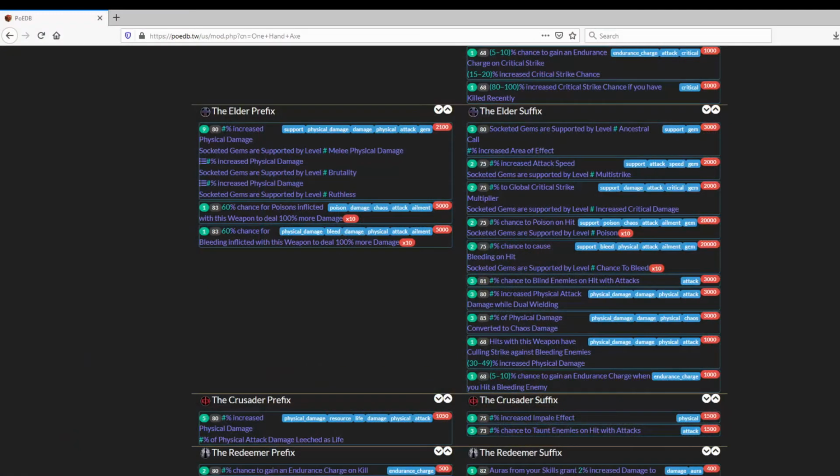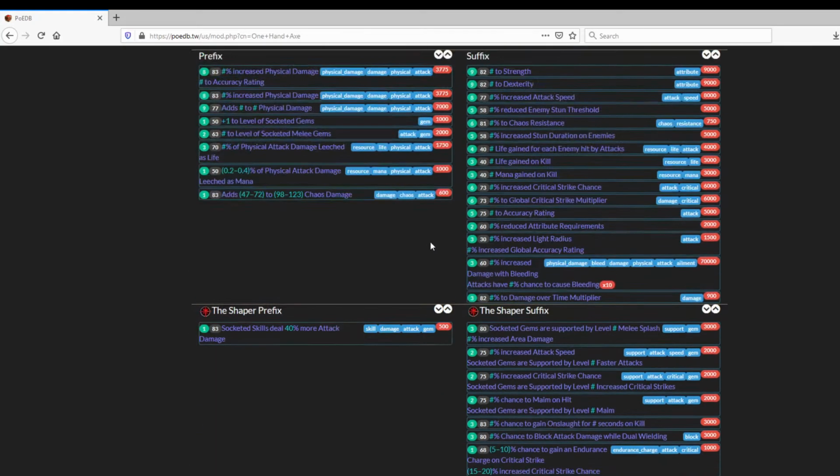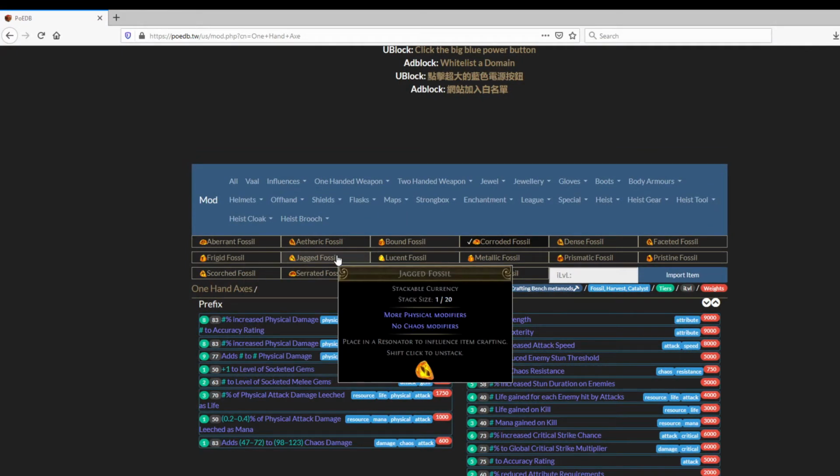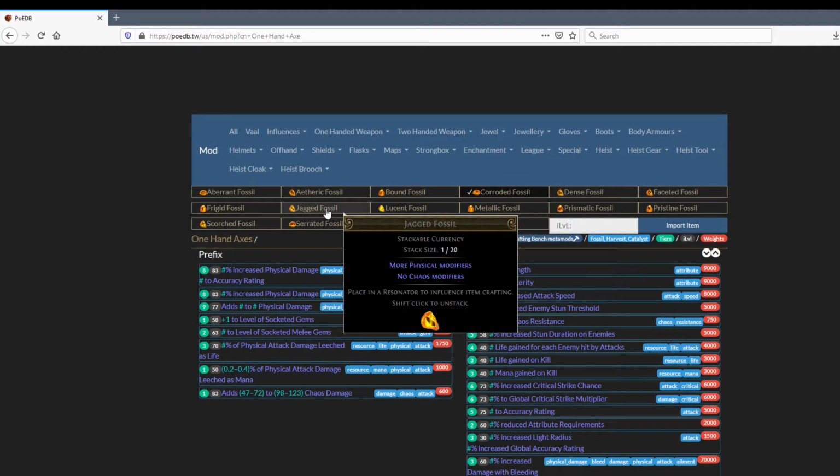Going back over now to PoeDB. Now, we got all these poison suffixes as well. We don't want those. We need to avoid them. So how can we do that? If we look at fossils again, what have we got? Jagged fossil, more physical modifiers, no chaos modifiers. So that should switch off anything with a chaos tag.